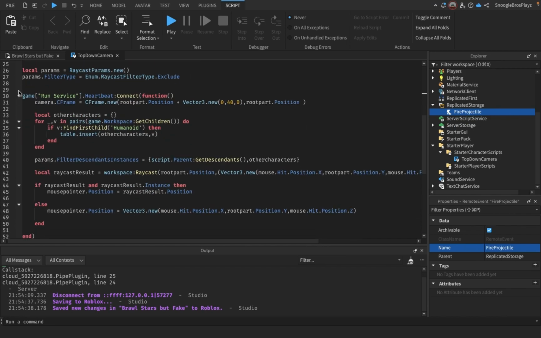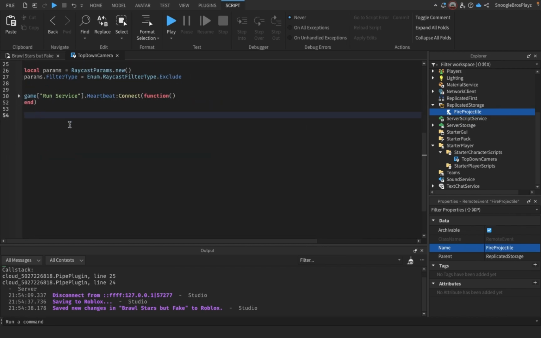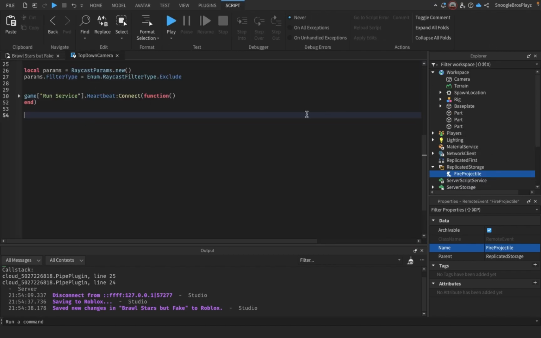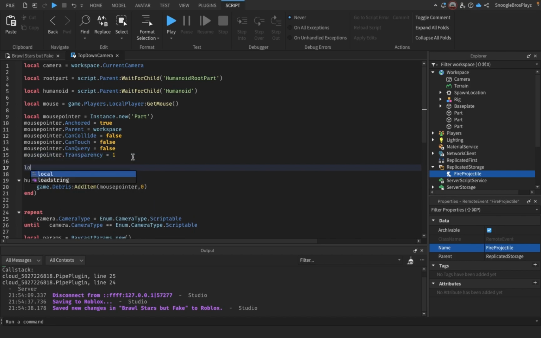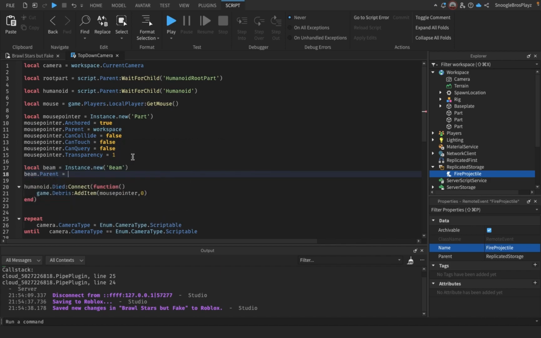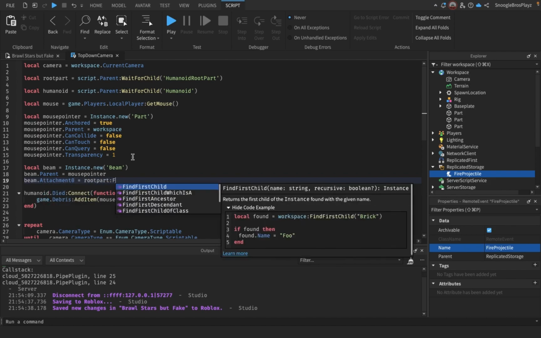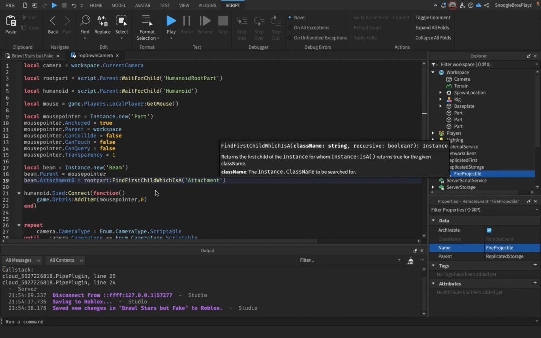And now, time for the shooting part. But before we make the shooting part, we're gonna make it like in Brawl Stars. Before you actually shoot, you can see where you're going to shoot, like a white outline. That's what we're gonna do, and we're gonna do that with beams. So in order to do that, we're gonna make our beam. Local beam equals Instance.new Beam. Beam.Parent equals mouse pointer. So when the mouse pointer gets released, the beam will also. Beam dot Attachment0 equals root part find first child, which is an attachment.